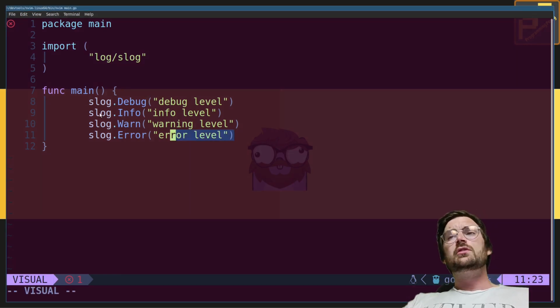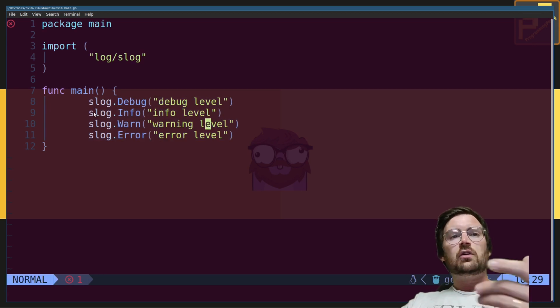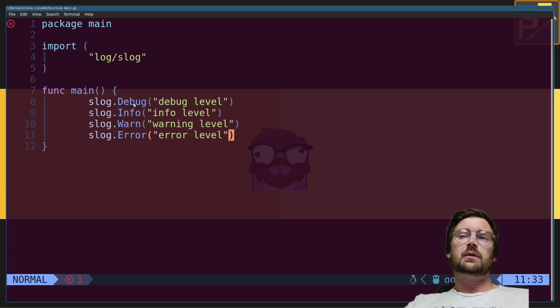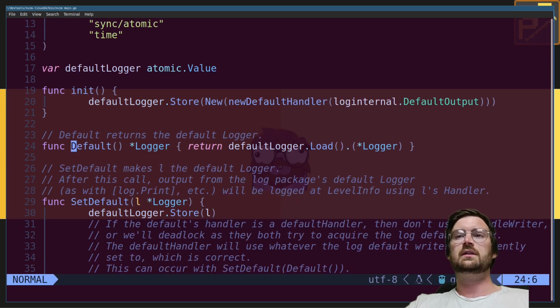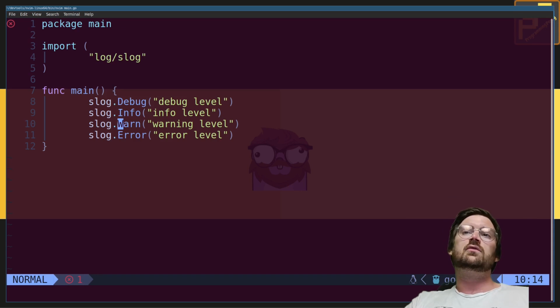Now, when we're using slog like this, we're using the default handler. A handler is something that will print out logs. This is the way we use the default one. If you jump into these functions, you will see they use the default function .log, and the default is going to use a default logger. So that is great if we just want to test things out like this.